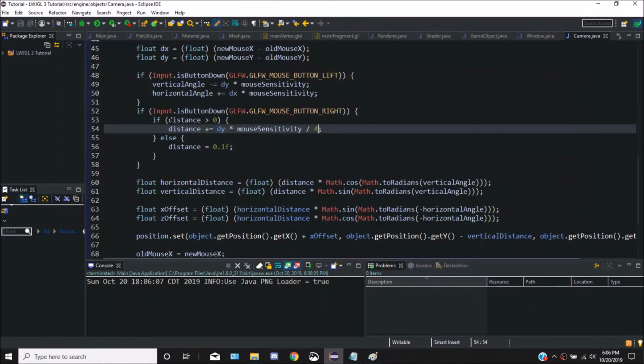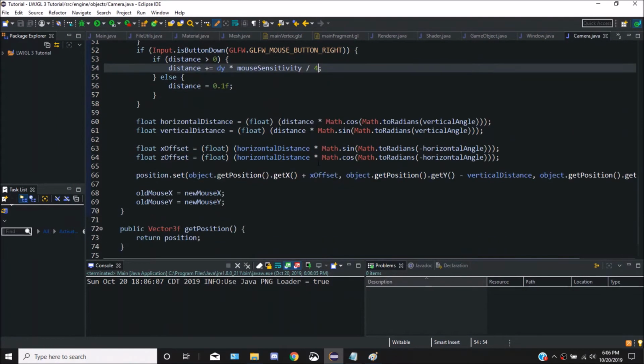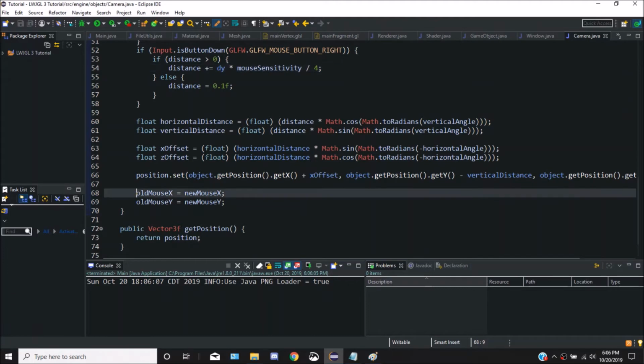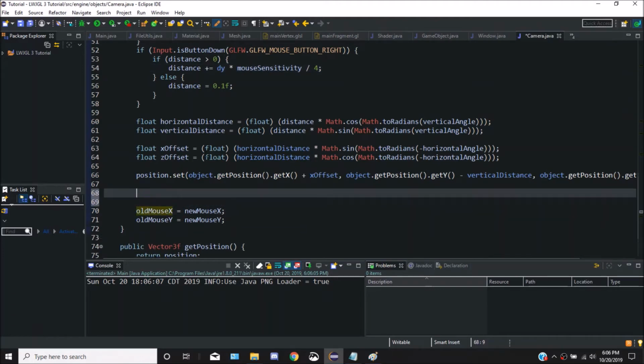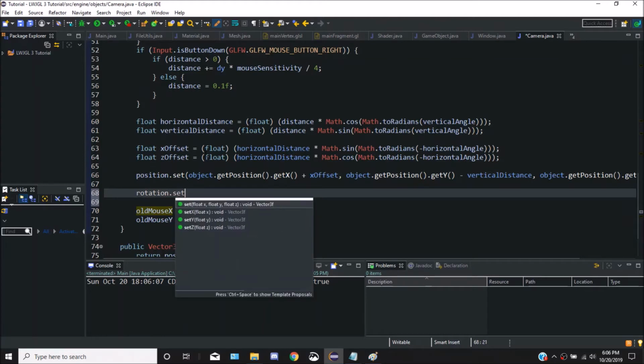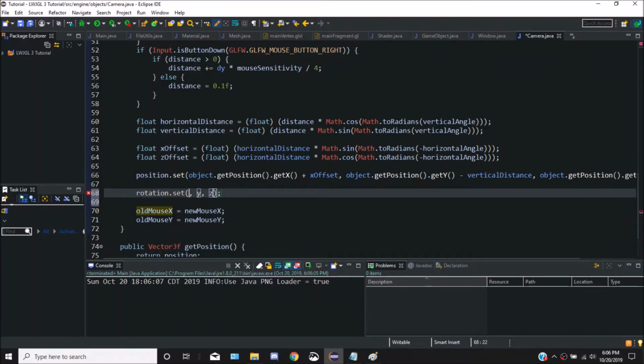Alright, so now that we have some input, we also need to finally add the rotation of it. So after we set the position, we could say rotation dot set, and then we have the XYZ. Well, we're not going to change the Z, because the Z is like how the camera is rotated left and right, and that would kind of look weird for any camera. So we're not going to affect that. But we are going to change the X and Y rotation.